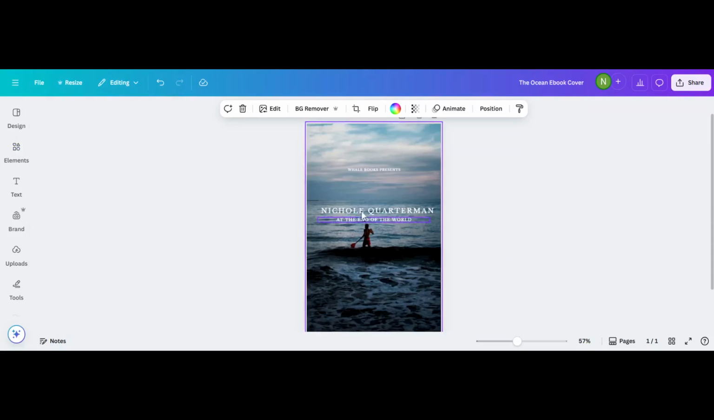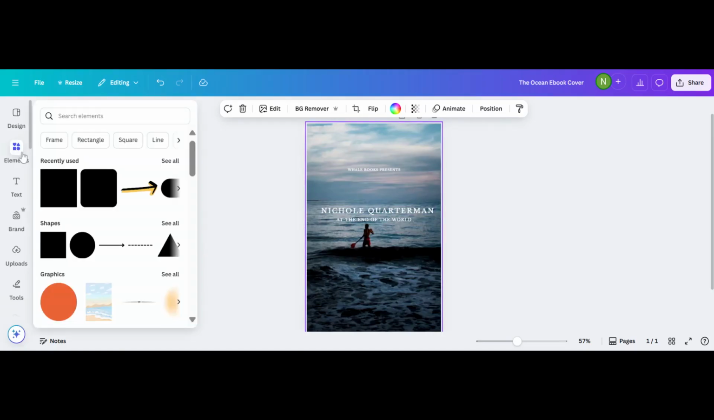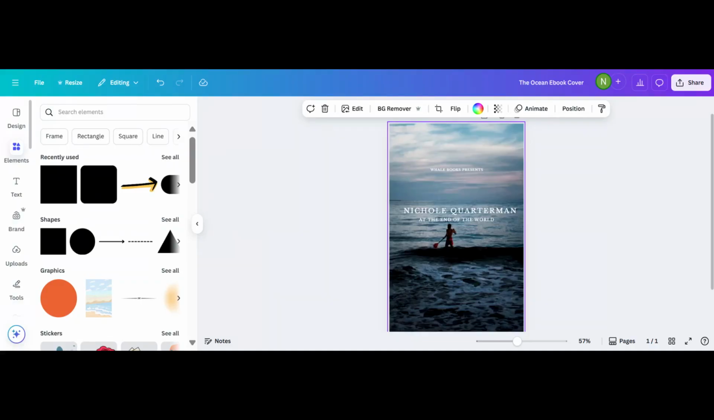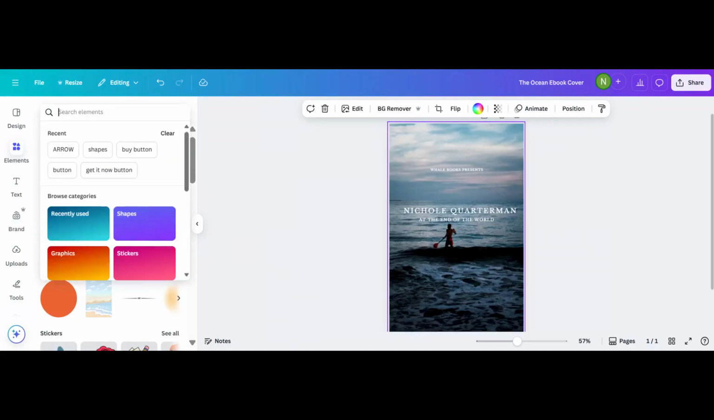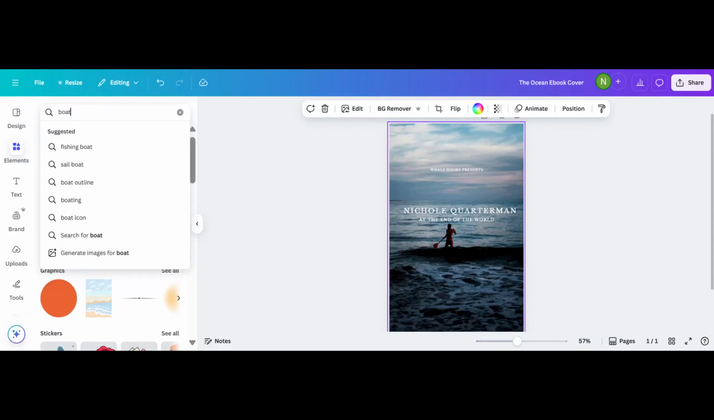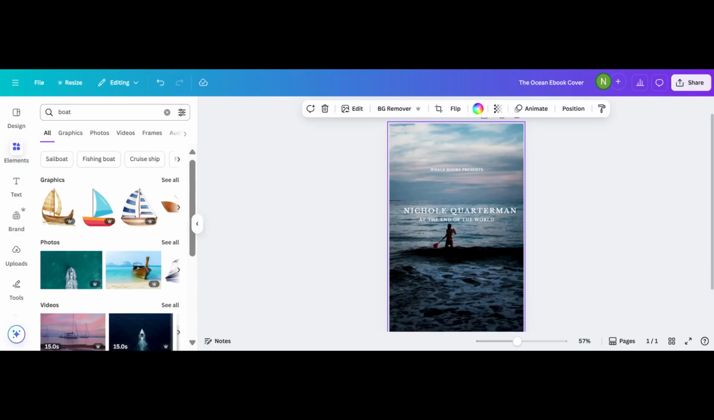So now what we're going to do is we're going to start adding some elements, features, or photos into our cover. So let's go over here to elements. When we go over to elements, we can type in what we want. So now I would really like for it to look like the guy is in a boat. So let's see. I'm going to type in boat. Now with this, you have what you call transparent.